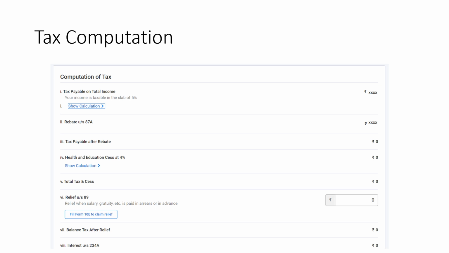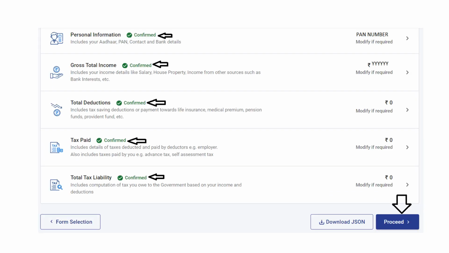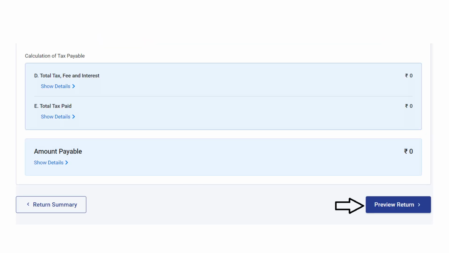That's why I mentioned, even if you do not have any tax liability according to you, please file the tax returns. Once all these sections show as confirmed, you can proceed with the next step, that is the filing of the tax returns. You can cross check the total taxes, the tax paid, and the amount still payable by you. Then click on preview return.